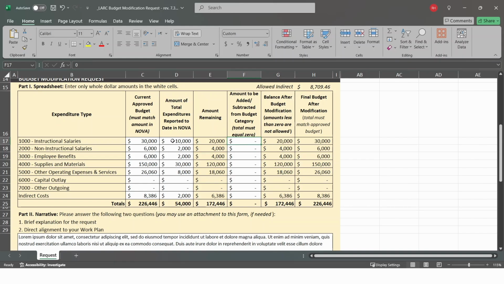Let's say we wanted to remove half of our budget from object code 1000, which we could not do without this request because it's a 50% of the overall budget, and move that all into object code 3000. So we put a negative 15,000 into object code 1000, positive 15,000 over here. The problem has resolved itself.